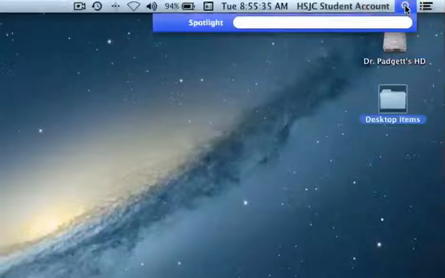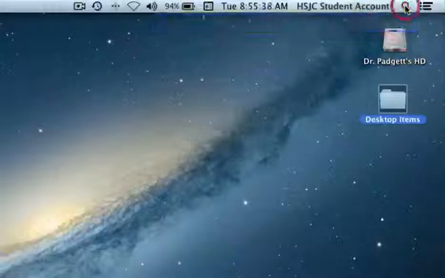Next is something called Spotlight. And Spotlight is a really helpful feature in that it allows you to find things on your computer. It can be documents, it can be applications, whatever. And we'll talk a lot about Spotlight later, even in this assignment and other assignments in the class.